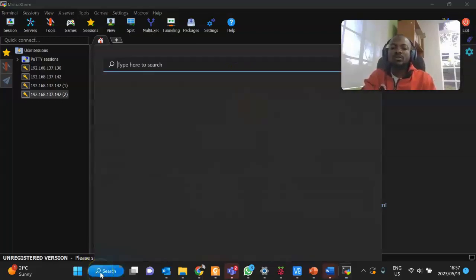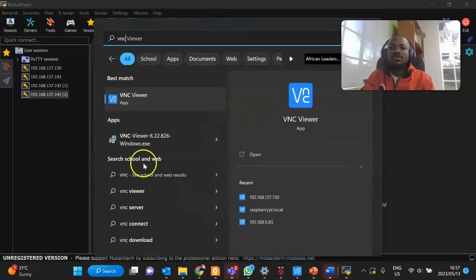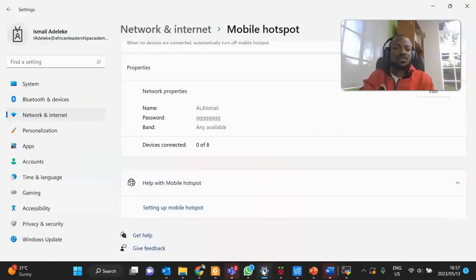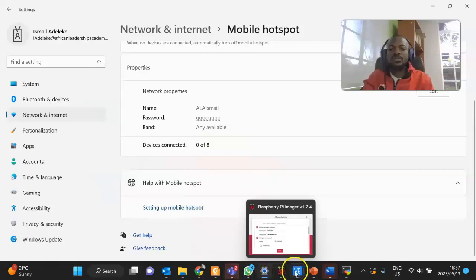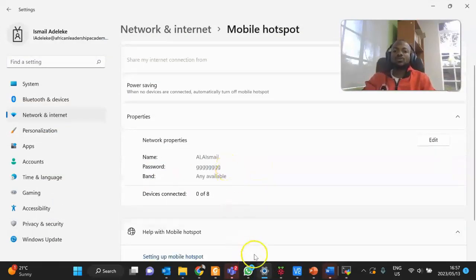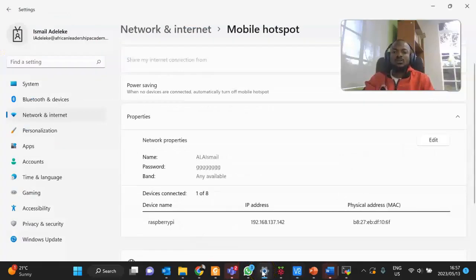Then you can go to VNC viewer. Now we no longer need MobaXterm any longer. So to check, it's not yet connected. I told you it takes about 2 minutes. If it is not yet connected and you try to connect to the VNC viewer through your IP, it won't connect. So you have to check your settings, your mobile hotspot, to be sure it has been connected to the mobile hotspot before you can connect. Okay, can you see it's back? It's not even up to 2 minutes. Don't forget, we rebooted the Raspberry Pi.